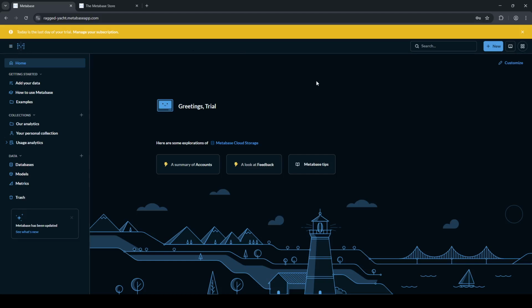If you're not sure whether you have it, look for the gear icon or the admin panel option. If you don't see it, ask your Metabase admin to grant you access before continuing. It also helps to have your Snowflake connection details handy, like your account identifier, the warehouse, database, schema, and the authentication method your organization uses.